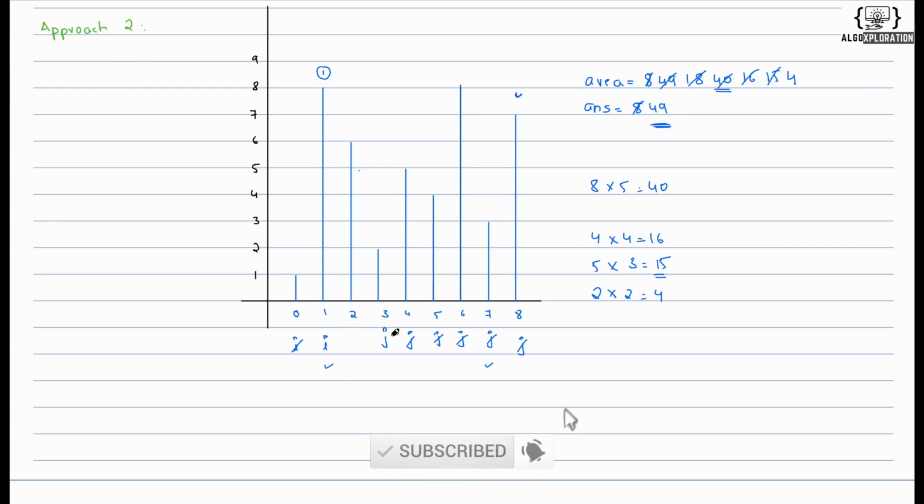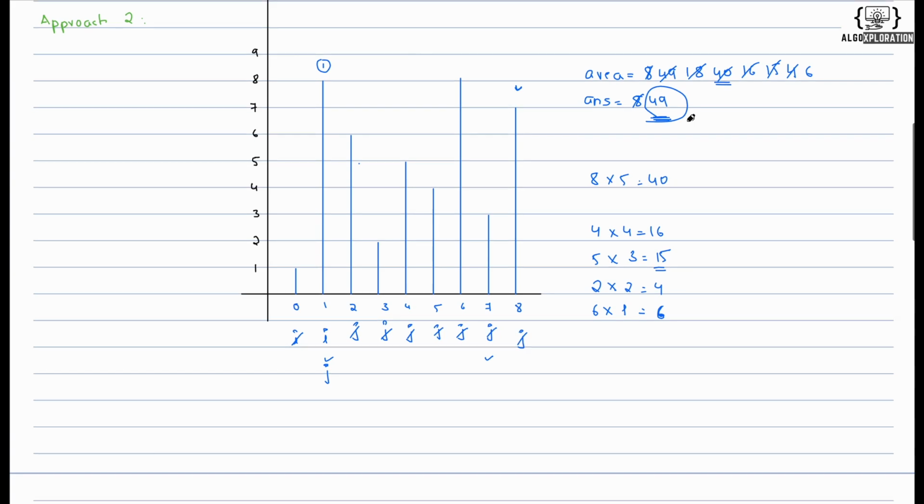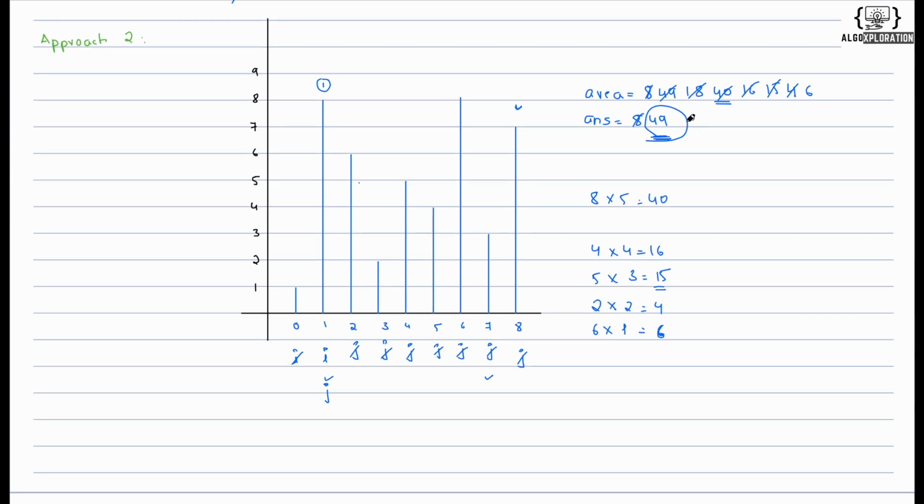Let's move forward. Then we are going to move j to here. Again, see, minimum of 8 and 6. 6 is the minimum. What will be the width? 2 minus 1, that will be 1. Okay, 6 is the new area. Again we are going to compare with 49. 49 is greater. Okay, so when I and j are overlapping, we are going to stop and we will be returning the answer. Okay, so I hope you got this. If you don't, I recommend you to please try to run it.